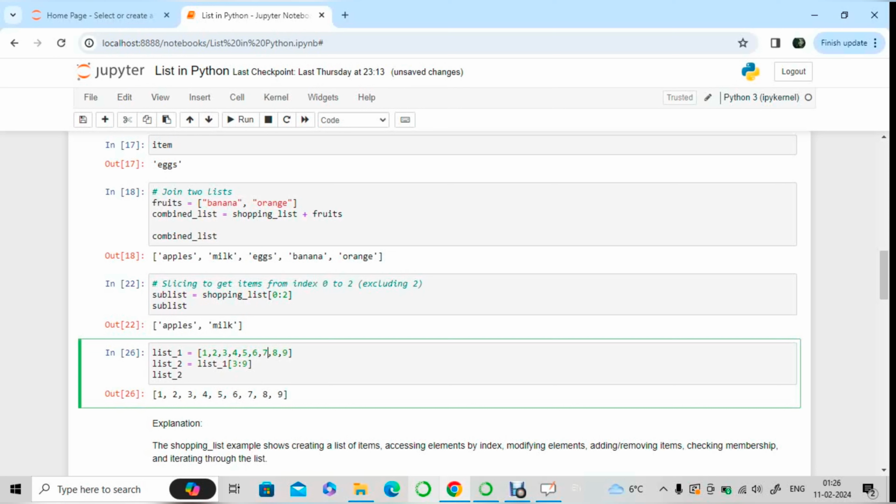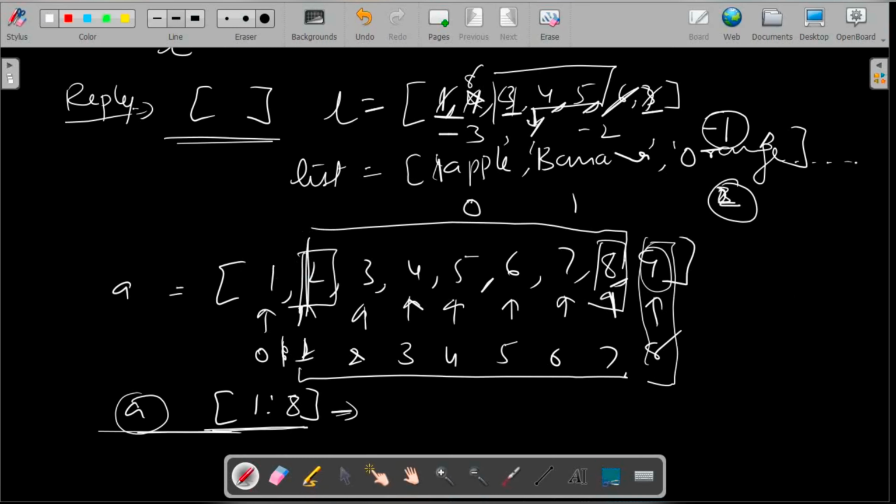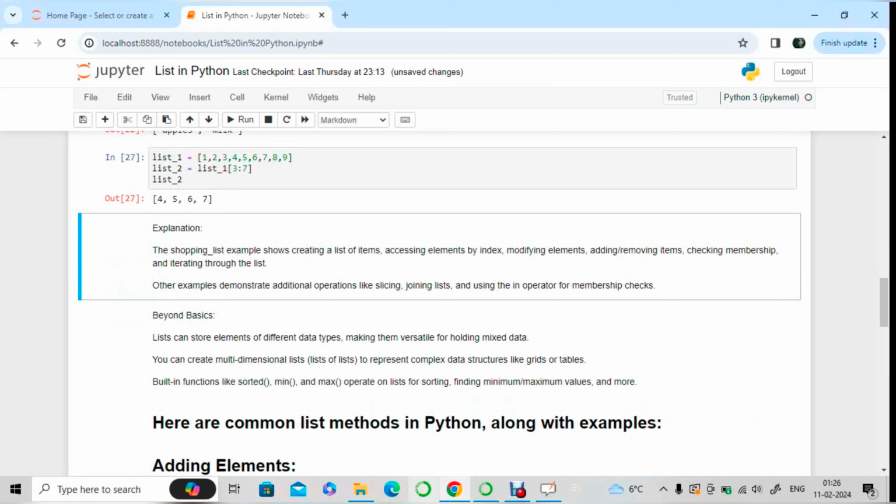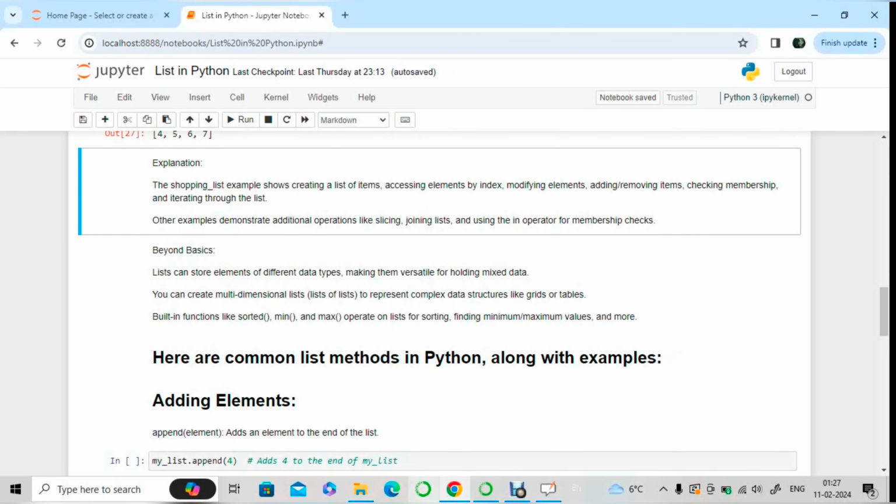So 7 is assigned to this one. I want to go till 7 only, so I want to terminate at 7, so the end range would be 8, which is index 7. Actually, the index assigned to 8 is 7. So I'm writing 7 here. Now what will I get? 4 5 6 7. So this is the explanation. You can just pause the video and write down the explanation.